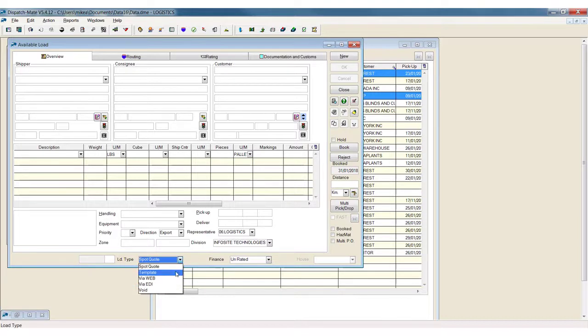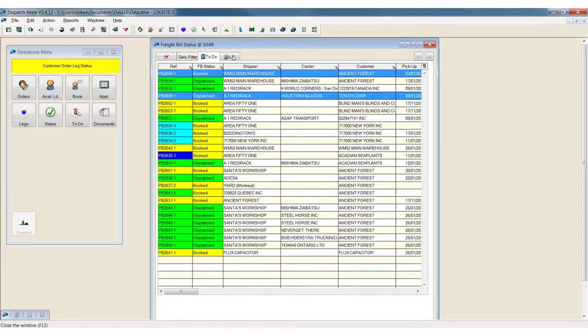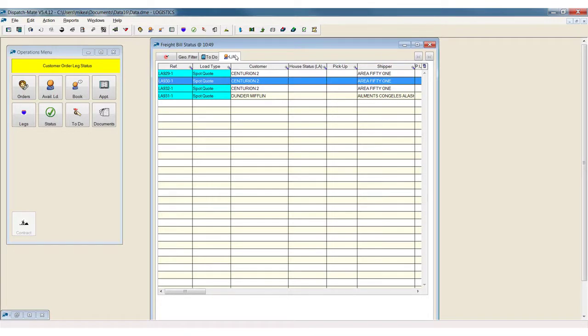We also have templates, and templates sit in the database waiting to be booked. This can be used for common orders or orders that are done on a regular basis, and then we just go back into it and book it as needed. An available load can also be via web or via EDI. These are optional DispatchMate modules where these available loads can be transferred into the software from another source and then booked as needed. We can also manage all these available loads on the status board in the Available Load tab.